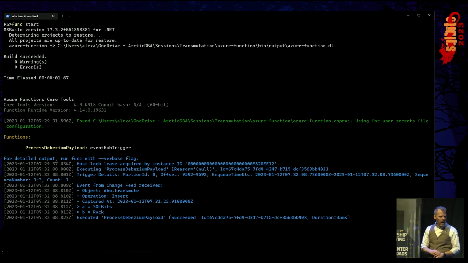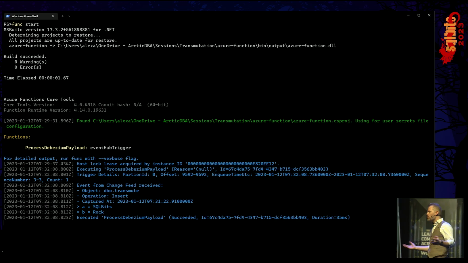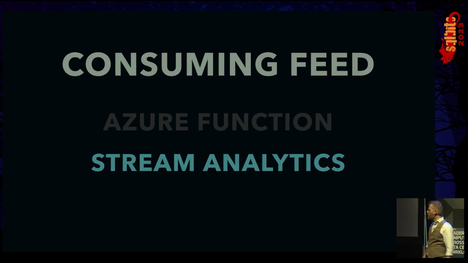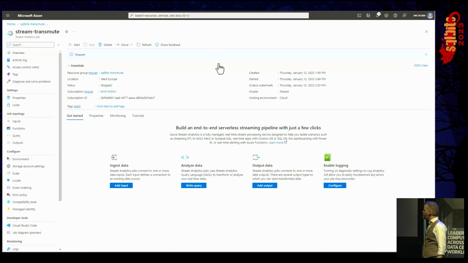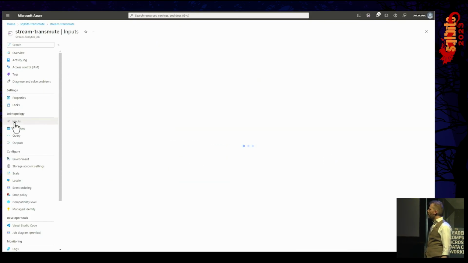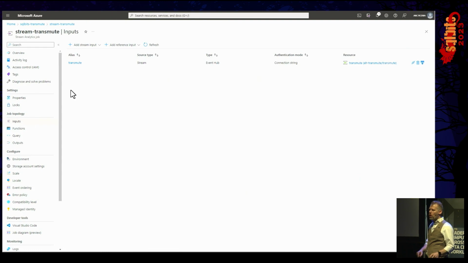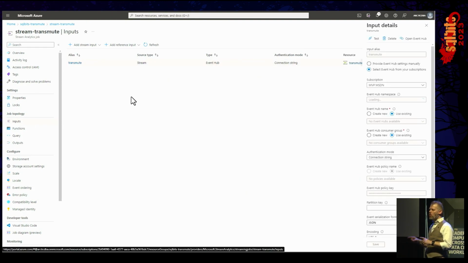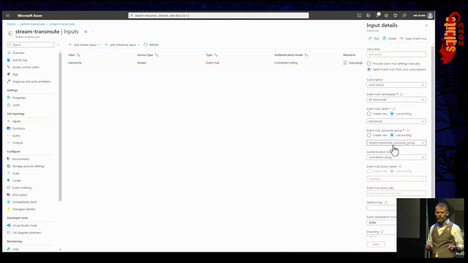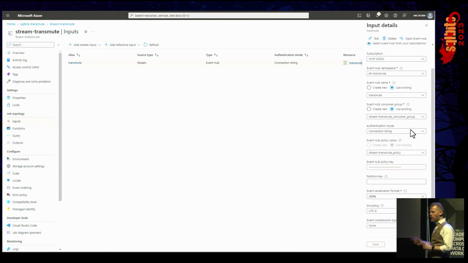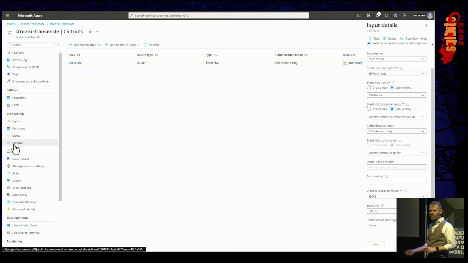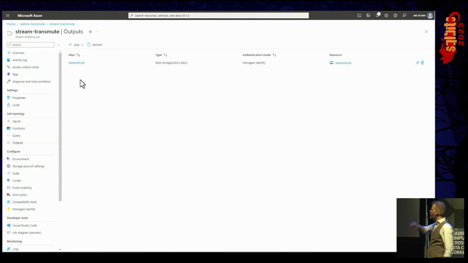What could be the next step? Well, we could use Stream Analytics, for instance. Stream Analytics is interesting. Don't fall for the low-code, no-code approach, because there is a huge bug in how to set this up. So definitely set it up manually.